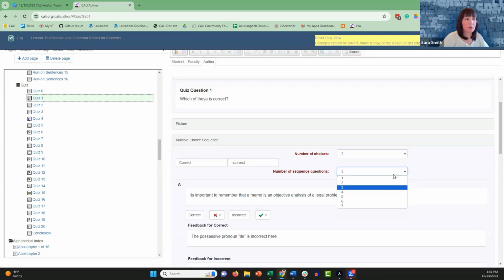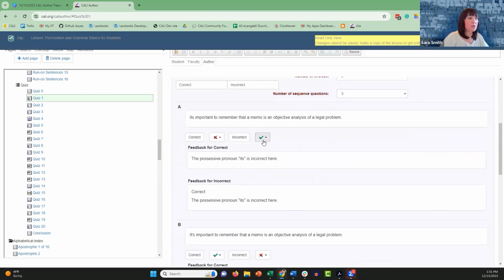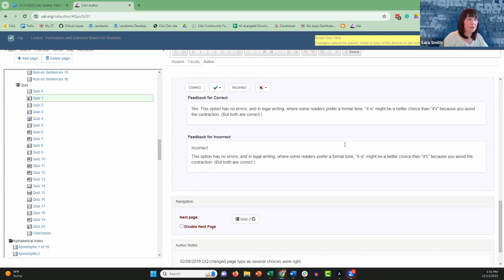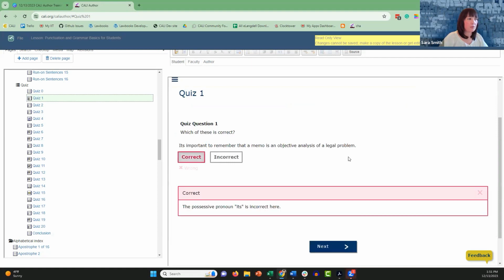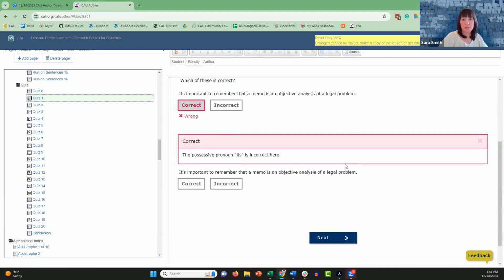You choose your number of questions. You can do up to 7. So here's the questions, and they all share those 2 answer choices, correct or incorrect. So then you would set which is correct and which is incorrect for each of your questions, and you would provide feedback for each one of those. And the way that it looks to the student, here there are 4 questions, is they would answer the first question, and once they do, the next question is revealed, right?